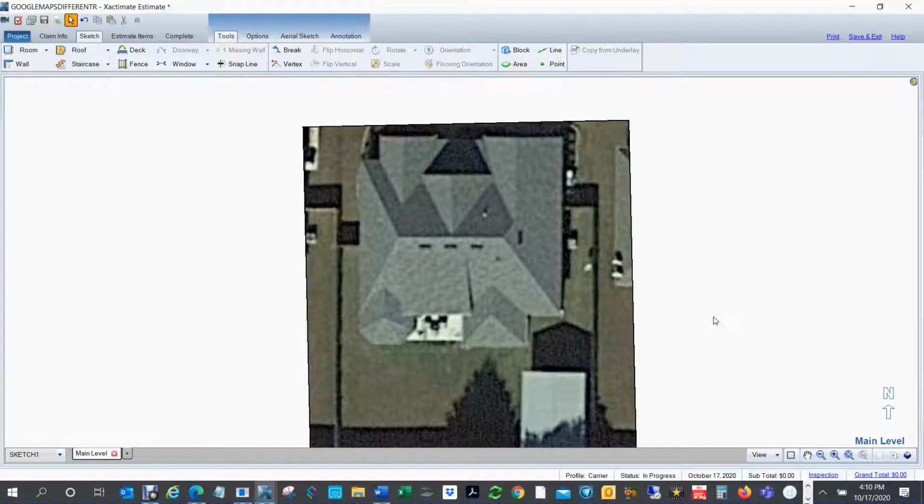So, the first thing I want to do is study my roof. I see different pitches, and that's what I wanted. I wanted a file with a bunch of different pitches. So watch what I'm going to do.